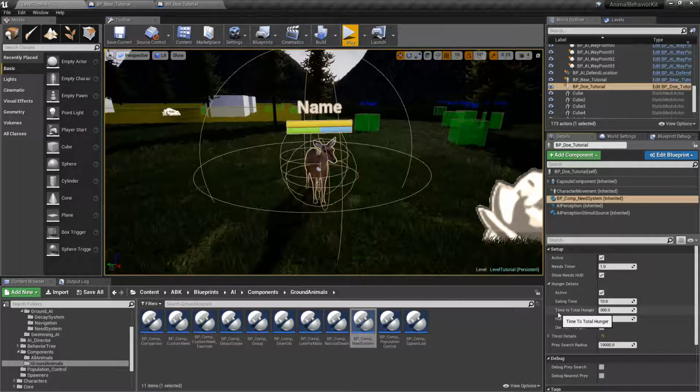Then you have a total timer, time to total hunger. In other words, it'll take 300 seconds, right? Or 5 minutes, right? For the animal to be completely starved. And then as the hunger ticks down, right? This is basically a timer that goes down 300, 299, 298. You're gonna see this bar going down, down, down, meaning this goes from being completely full to going completely hungry.